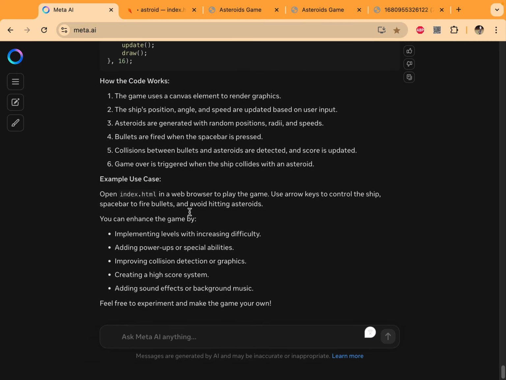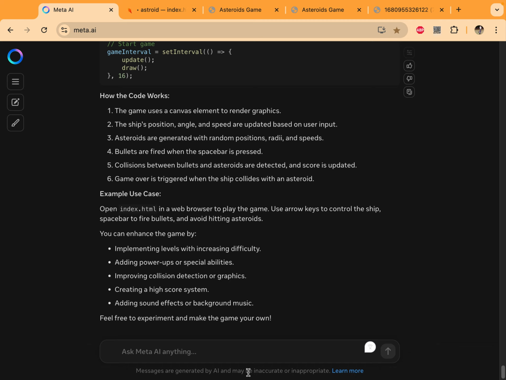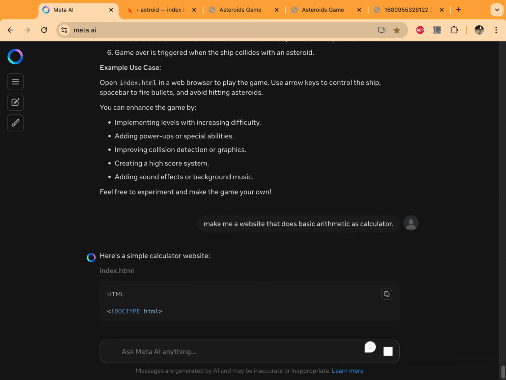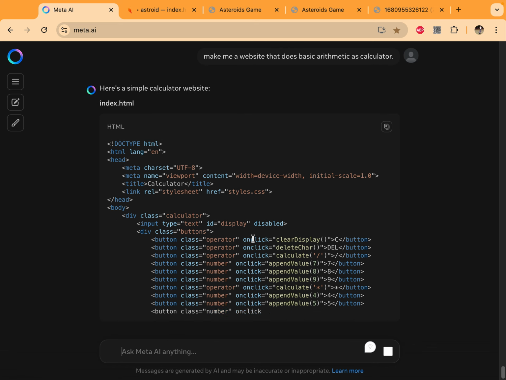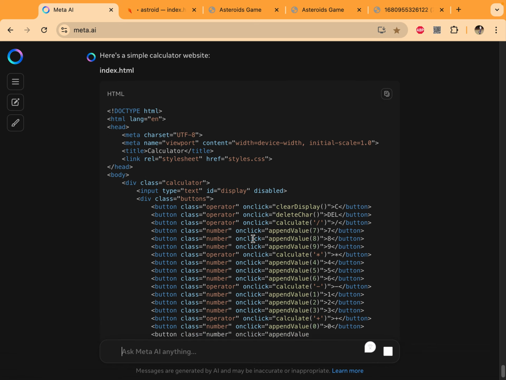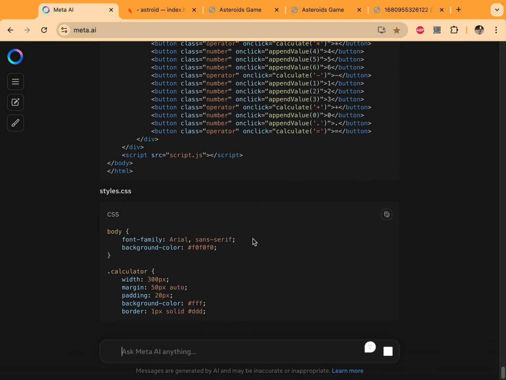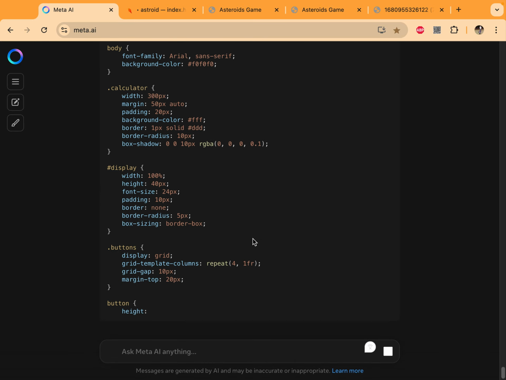Again, it doesn't have to be always games. You can think about other kinds of web pages too. You'll be able to generate that as well. Make me a website that does basic addition, basic arithmetic, say, as a calculator, right? And then it's going to go and generate the same thing, HTML, CSS, and JavaScript for you to create a calculator. So, this doesn't have to be, of course, it could be chess even. You make your own chess game.